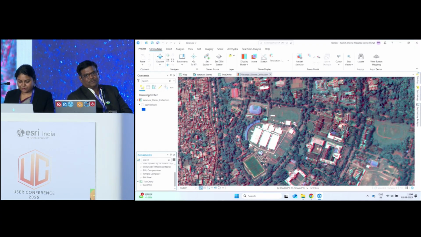This application also provides us an option to traditionally capture the feature in stereo mode. This will help us to capture the object in 3-dimensional space, and ArcGIS has evolved from traditional ortho mosaic to creating new age true ortho rectified images.